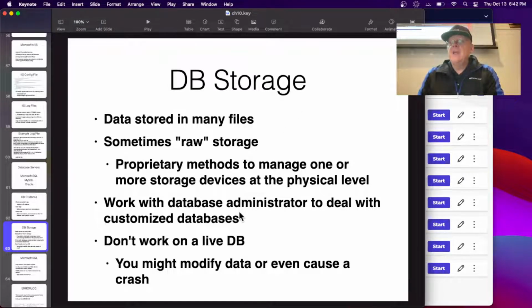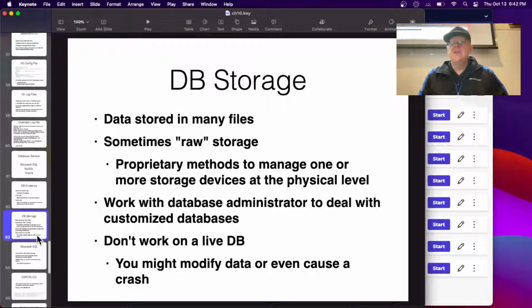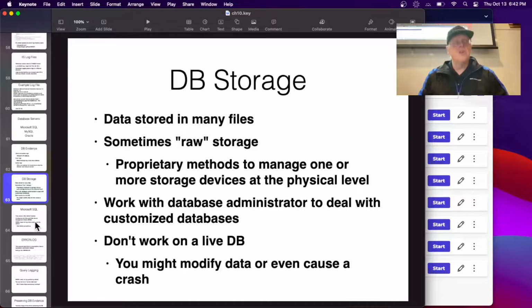All right, and so be careful not to crash the database. That will make people very unhappy. We talked about this before. It's usually impractical to actually image the database drives and reconstruct the data. You have to use queries to work on it. So be careful when you're working on a database so you don't modify important things or cause a crash.